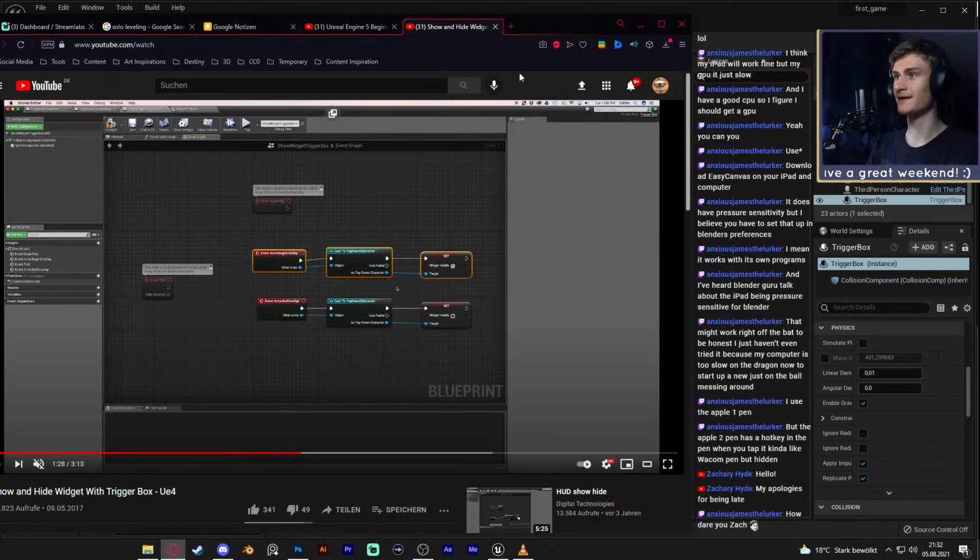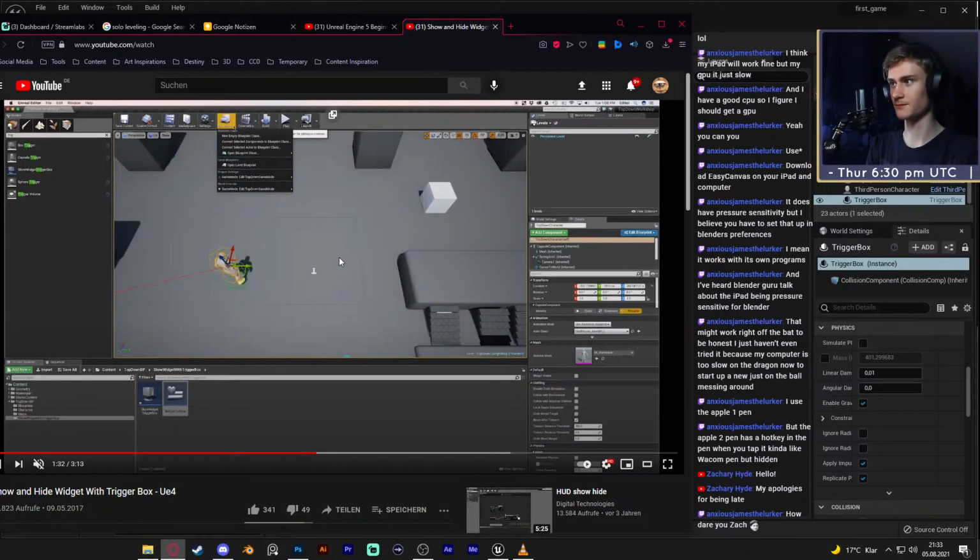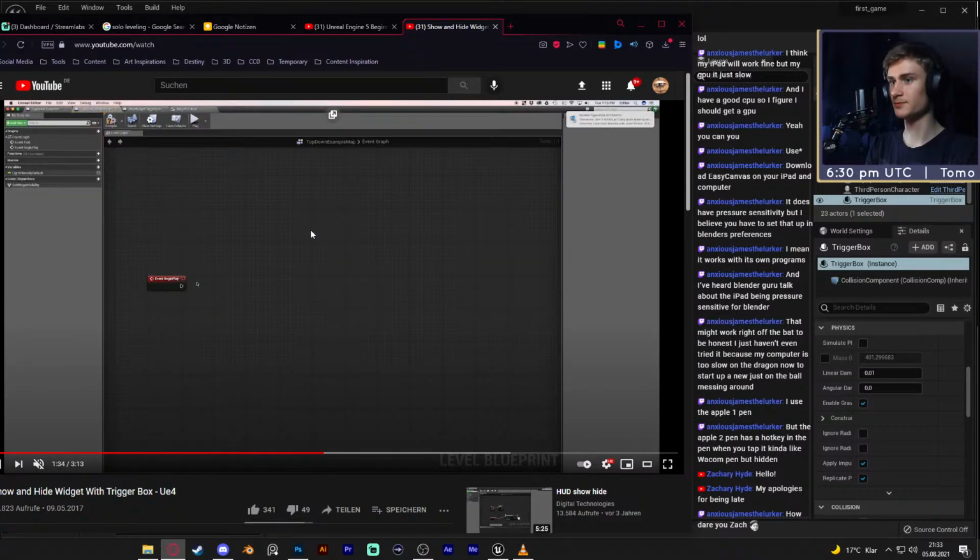So I guess we should create a variable that we can then set on or off. So we can set it or unset it. But let's see what he does first. I don't want to do something and then it's not working. Level blueprint, he does it. Okay.